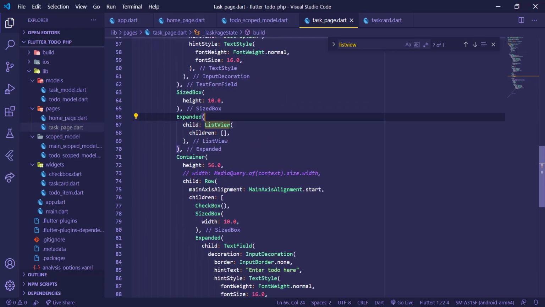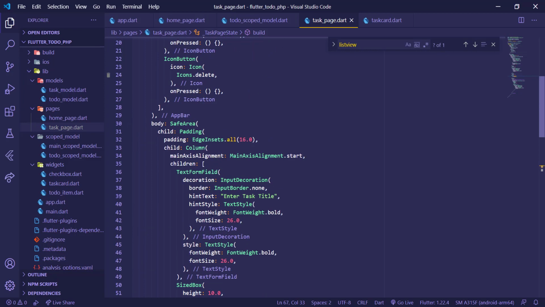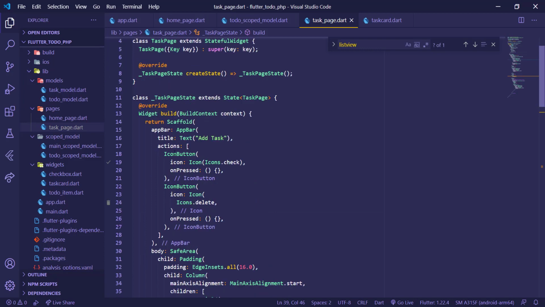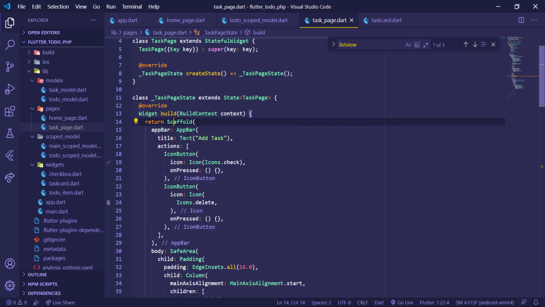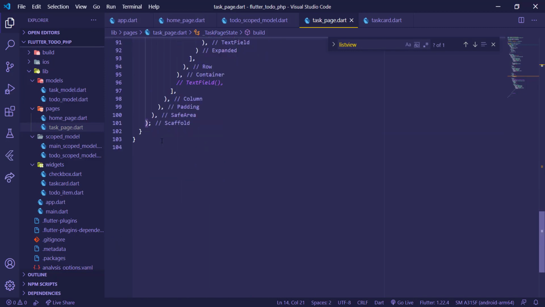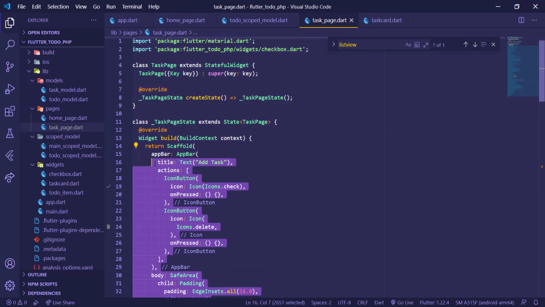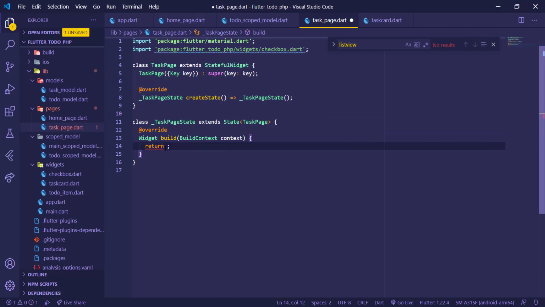Okay, I want to wrap the whole scaffold widget, not just this list view, even though I can just do it for this list view. I want to wrap the whole scaffold widget so that anywhere we need this scope model, we don't have to be wrapping each single item with a scope model descendant. So I can wrap the whole scaffold widget once and for all before the scope model.